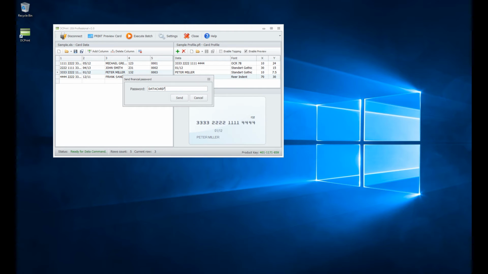If you see it printed with quotations, ignore the quotations. That is just indicating the exact password. The quotes are not part of the password. So when I say Datacard and then hit send, I do need to be connected.